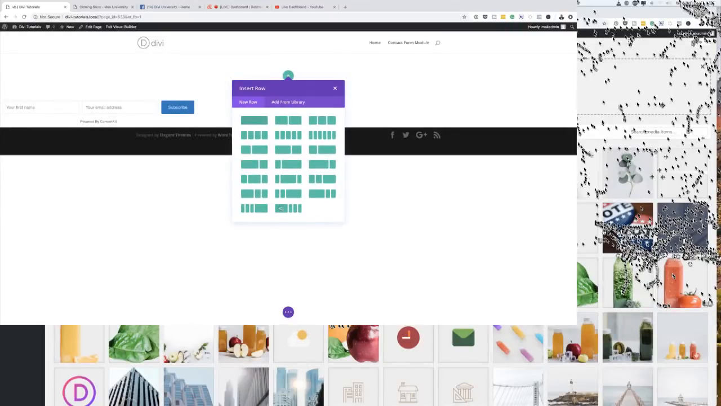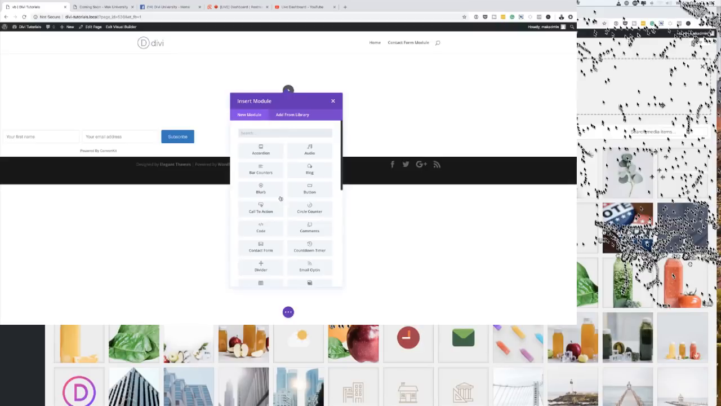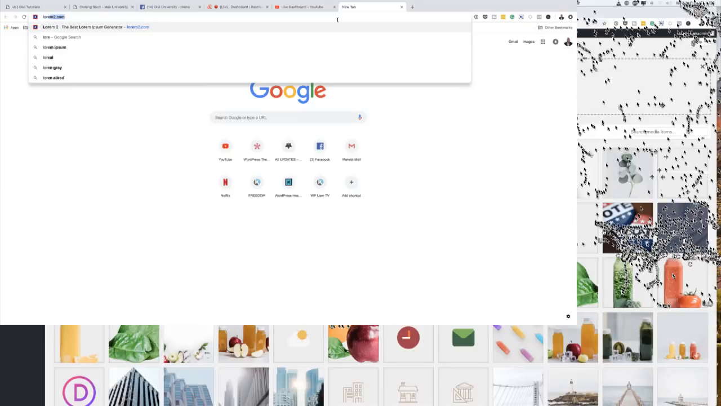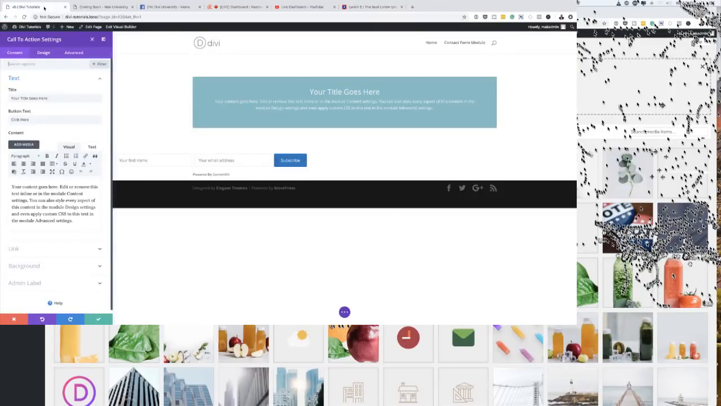Right. So what I'm going to do here is add a single column. And in this column, we're going to add a call to action. Okay, so let's start off by customizing our call to action here. So I'm just going to go to Lorem 2. I'm just going to copy a bunch of text here, like that. Now, the reason why I use Lorem 2 is because I'm not very good at typing fast. So this just makes things easier for me.